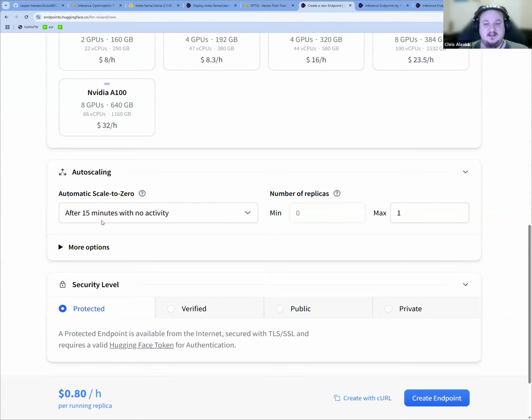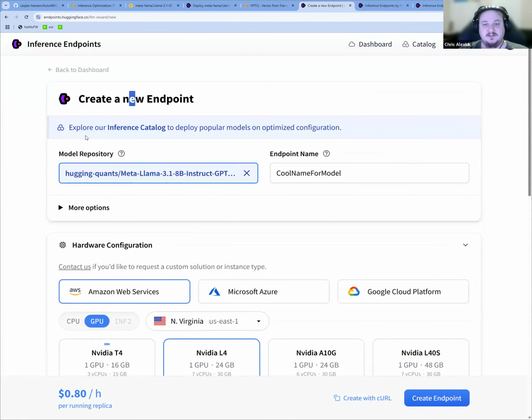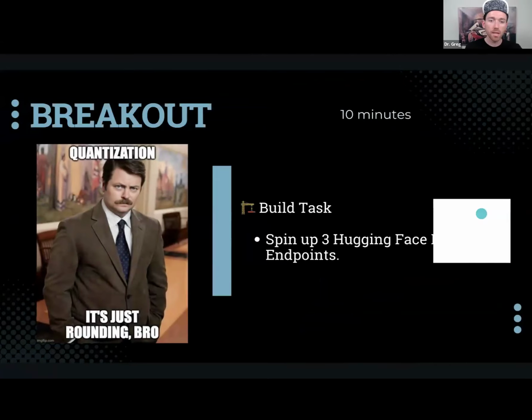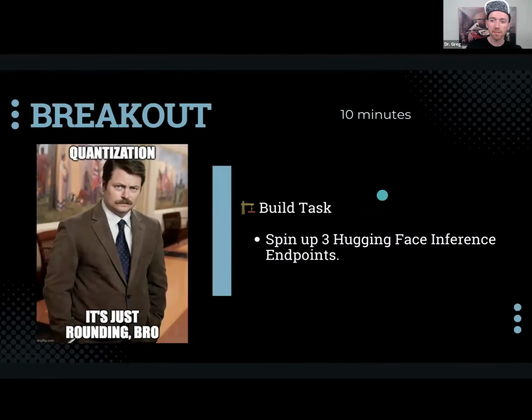But I would suggest moving this to after 1 hour with no activity. This is going to be the most pleasant experience for you, though you will pay for this 1 hour versus just the 15 minutes, as the endpoints will go to sleep between when you finish loading them and when we leverage them in the breakout room. All right, that's that. First breakout room, just a bunch of setup. Set it up, so we can knock it down. Remember, quantization. It's just rounding, bro. All right, 10 minutes.